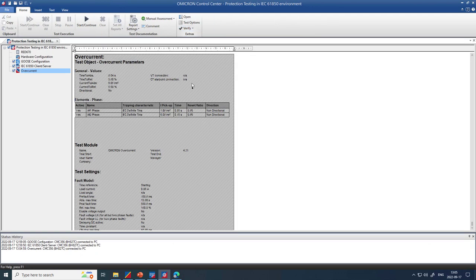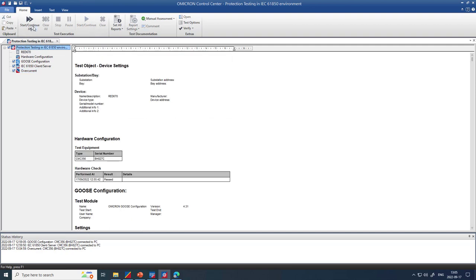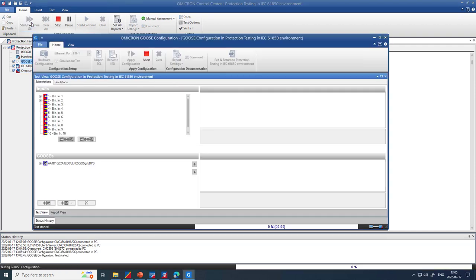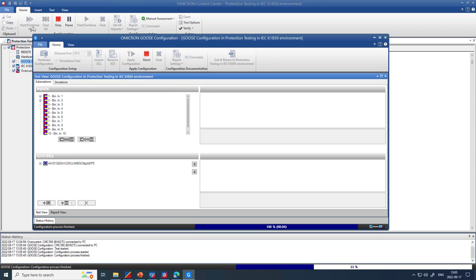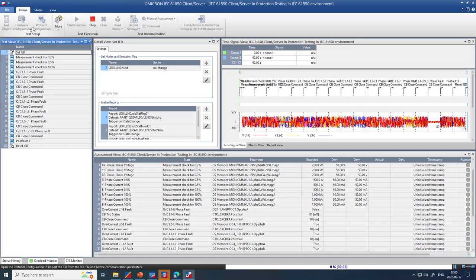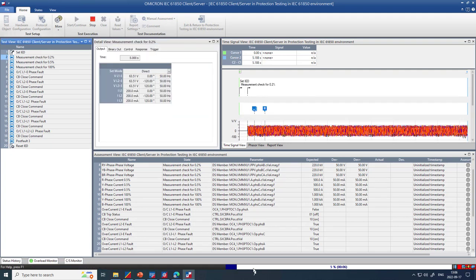So let's execute this OCC file, and we will see the response. From the start and continue, the sample value will be published, and we can see this GOOSE configuration module is starting the subscription of GOOSE messages from the real IED. Next is the 61850 configuration validation for the different states that we have added.